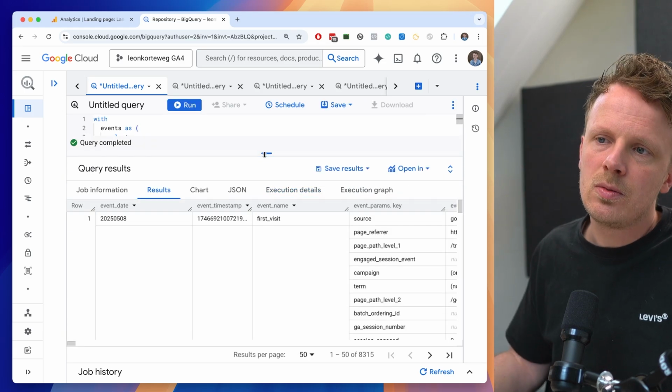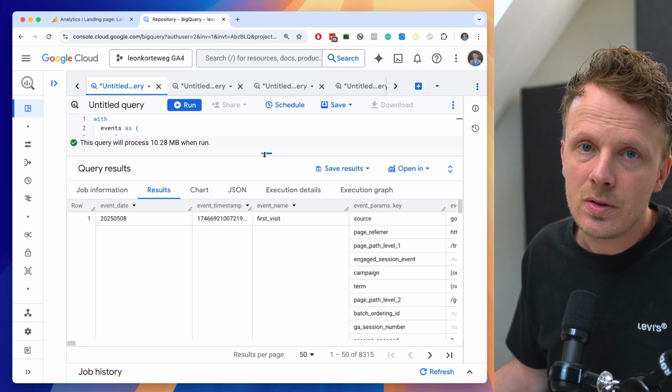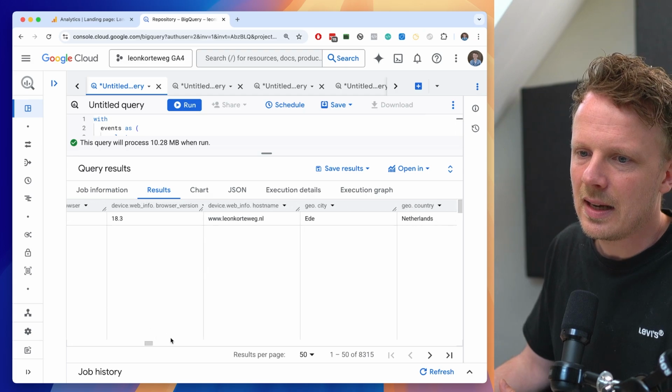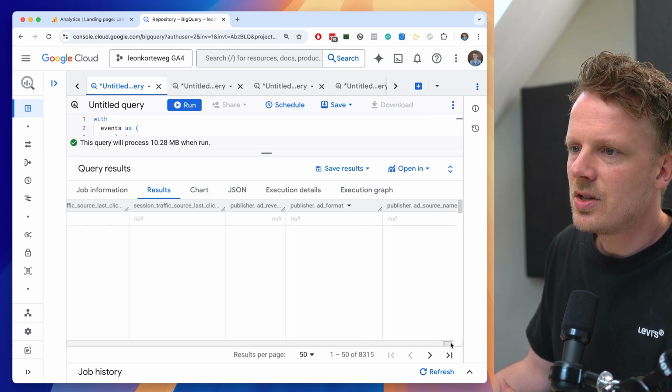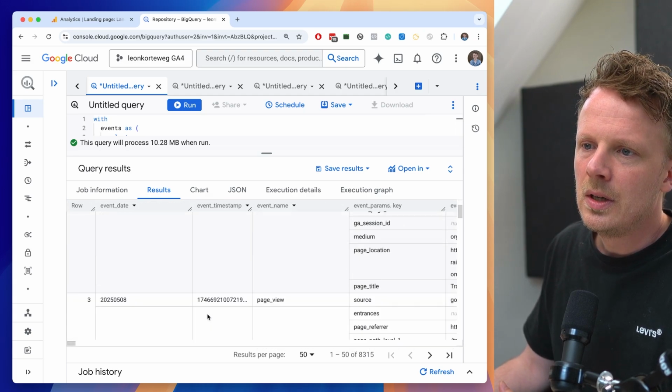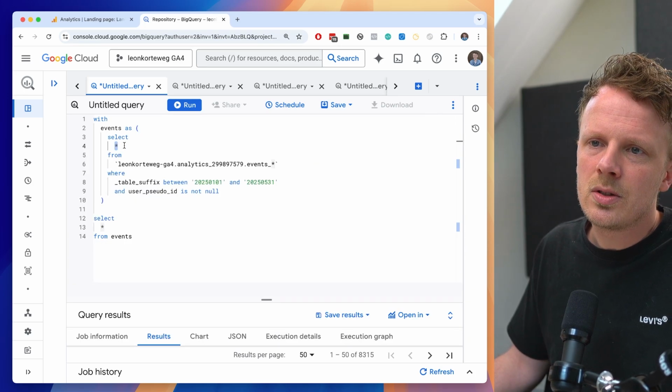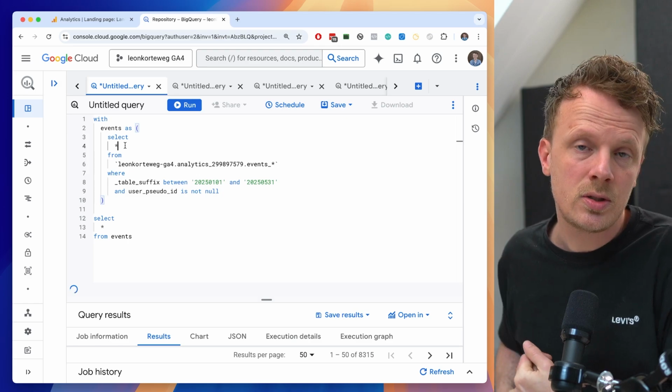So the result of this will look familiar if you have watched my previous video on BigQuery, my introduction video. This just contains every column. And as you can see, it's just a lot. And every row is a separate event. And the first step that I like to do is I like to not select everything. I like to filter out just the columns that I need.